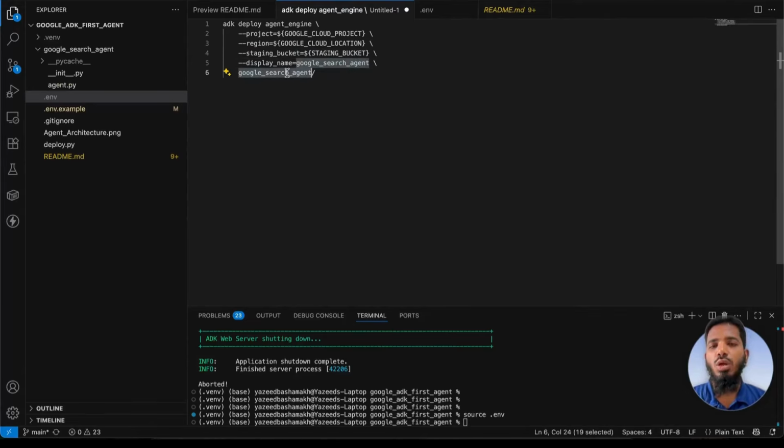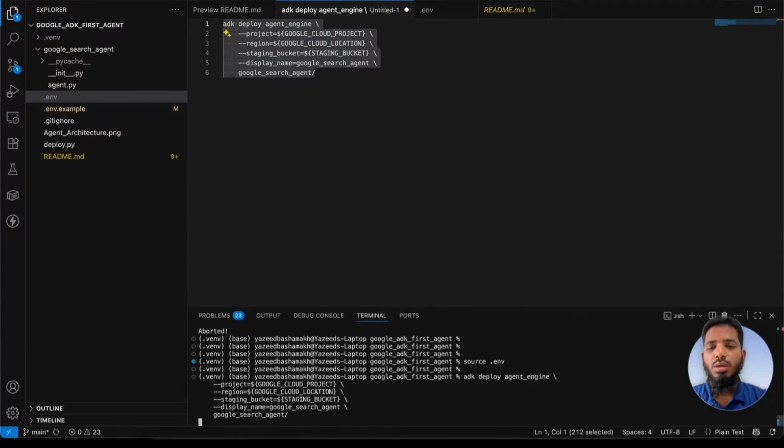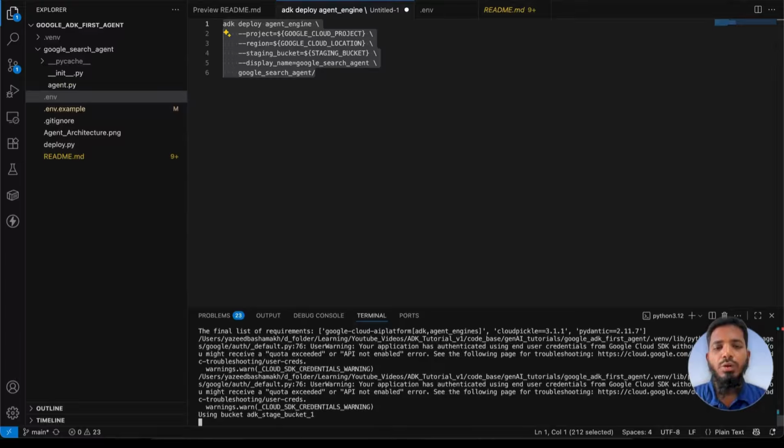And this is the folder where our agent definition code is present. It is present inside the google_search_agent folder, which we have provided here. Now just copy this command and submit it here. It will take some time to complete.